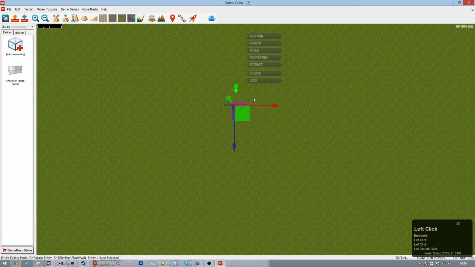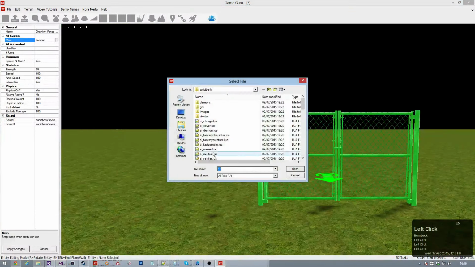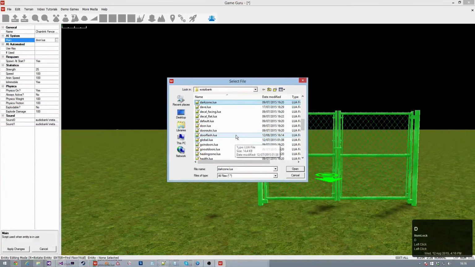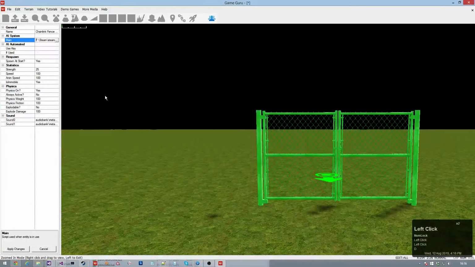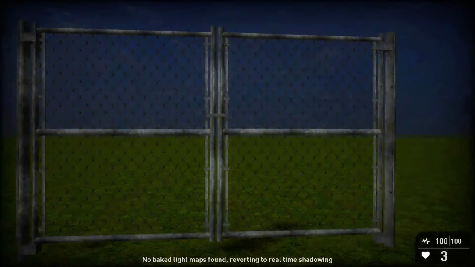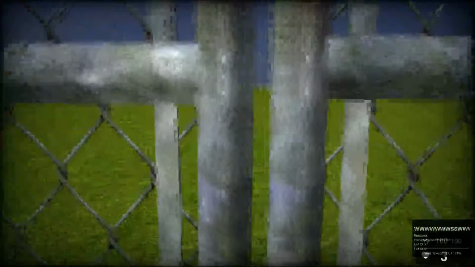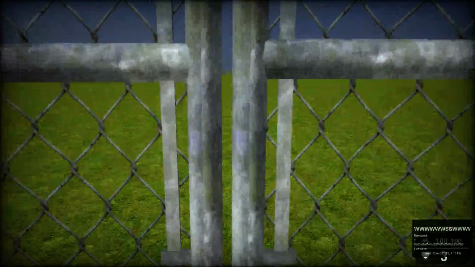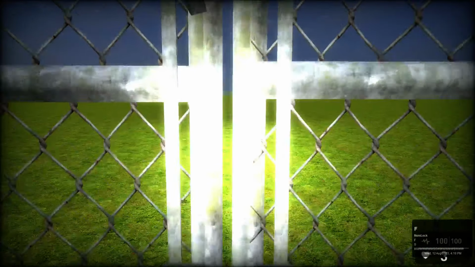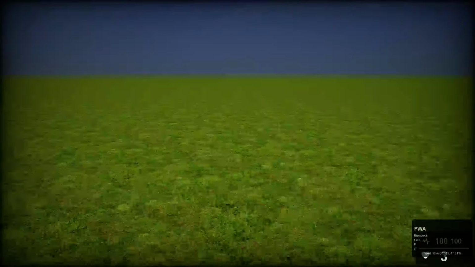Properties. The door, and door flash. Apply changes, run. So now we're going to walk up to the door, and it's not opening. There's no press E to enter, so let's turn on my flashlight. Well, there we go, and it opens. I'll go through, and it closes again.